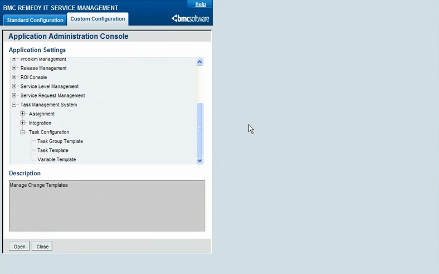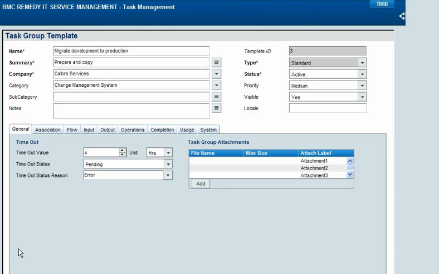To configure task group templates, from the Custom Configuration tab on the Application Administration console, click Task Management System, then Task Configuration, and then Task Group Template. Most of the information that you specify works the same as the equivalent information in a task template. A task group can be one of 2 types. A basic or sequencing task group has a fixed sequence for the tasks and task groups that it contains. An advanced or standard task group uses a more sophisticated flow mechanism to define the relationships between the tasks and task groups that it contains.